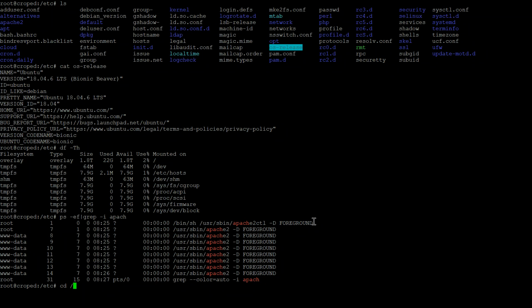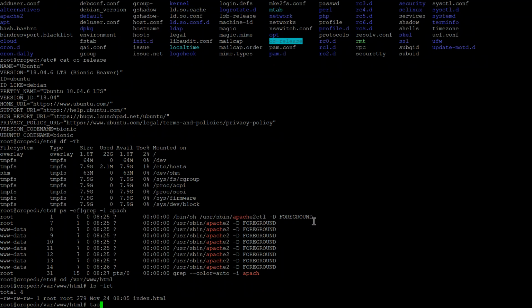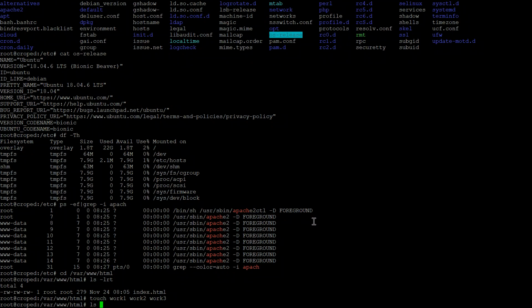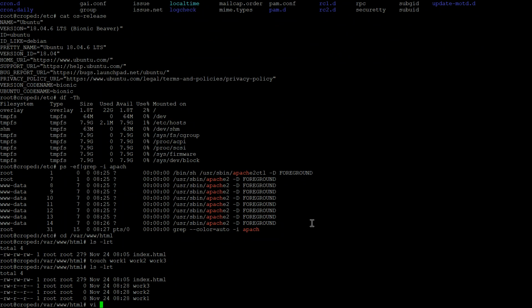Now let's make some changes. Now let's say that you have given this container to your developer and he's making some changes. So the changes are that, let's say he created some files here. Let's cd var www html. He created certain files, touch work 1, work 2, work 3.